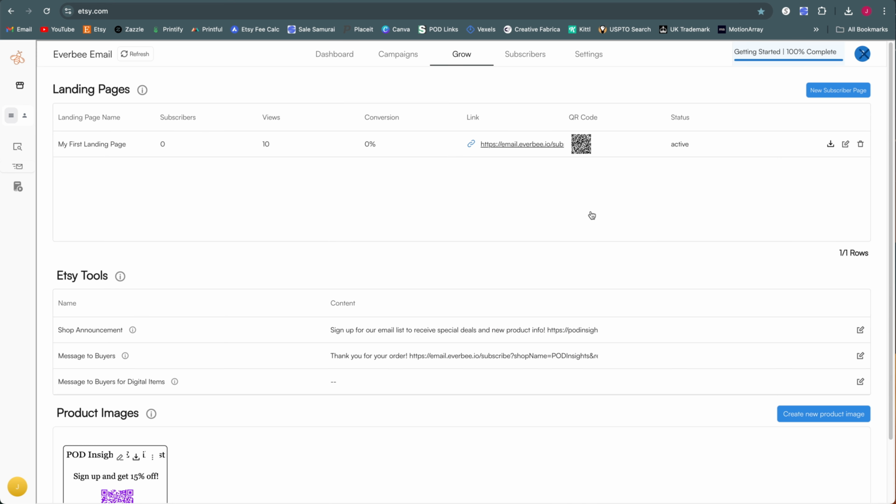So that's the short version of step one with the landing page. You want to take advantage of the tools that they offer you to customize your landing page, which are very simple and straightforward if you are using Everbee email or Allura email. Just put that information out there about your email subscriber list as many places as you can.